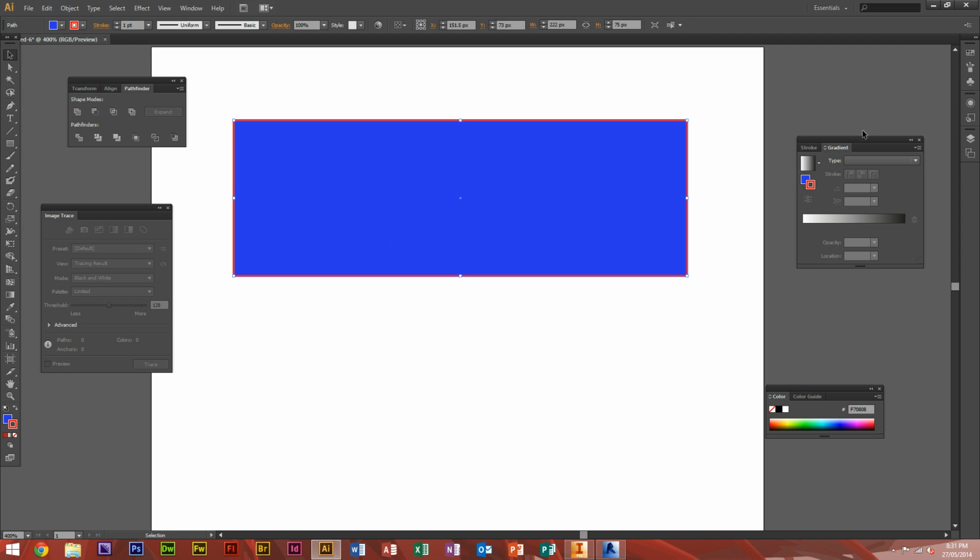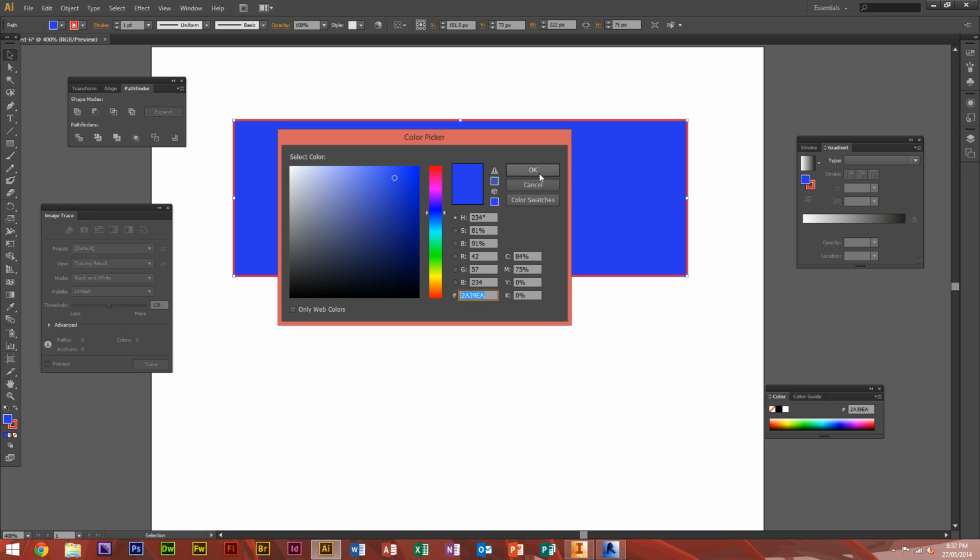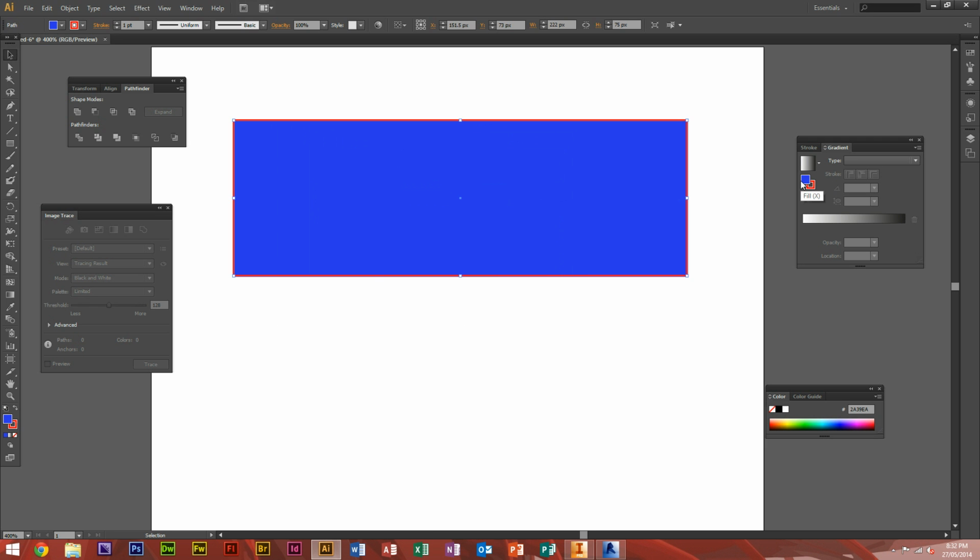Here now is a gradient. To use a gradient, you will have to have selected your shape, so I have just selected the rectangle here, and here's a gradient. As you can see, the stroke is brought to the front, and the fill is at the back. We don't want this, we want to change the fill, therefore I'll double-click fill and hit OK. As you can see now, the fill is at the front, so whatever gradient we decide to make, it will change on the inside.